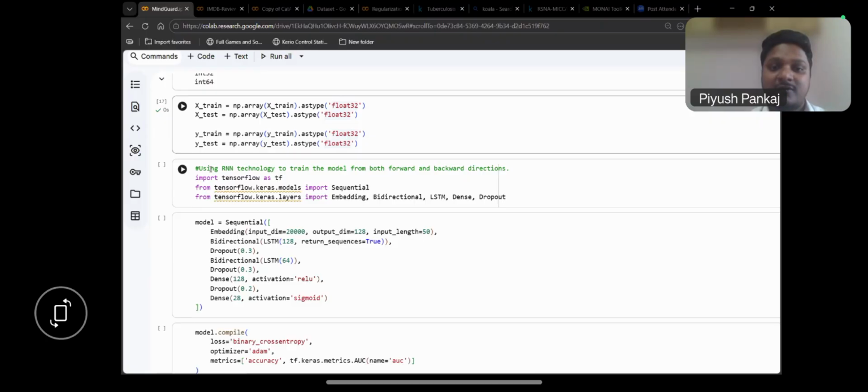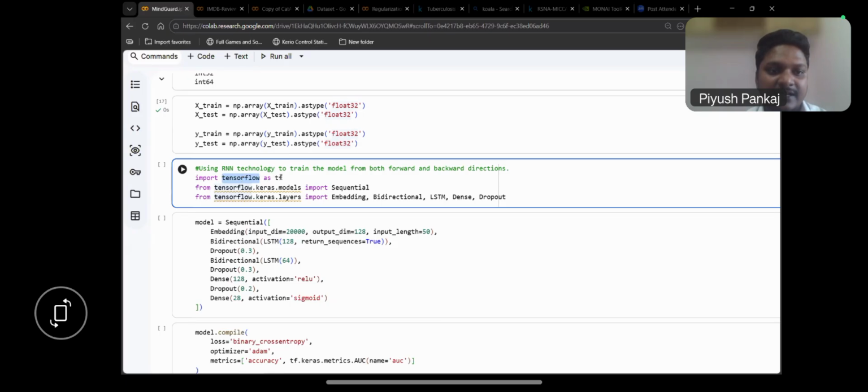Now here what we will be using, here we have the concept of single direction, and we can say forward and backward direction also in RNN. So we are going to use RNN technology to train the model in both forward and backward directions. What does it mean? We'll see. First of all, we need TensorFlow to create the models, Keras to use the Sequential model, and in layers we will be adding multiple layers: Embedding, Bidirectional, LSTM, Dense, and Dropout if it is required. Dropout, if you remember, it was there.